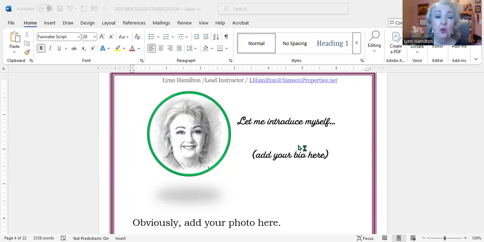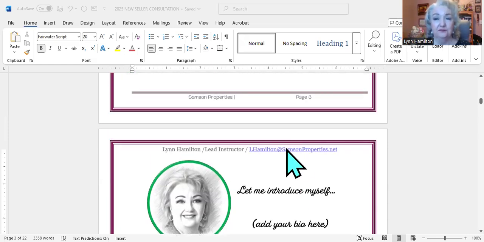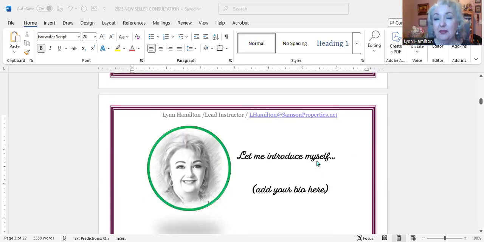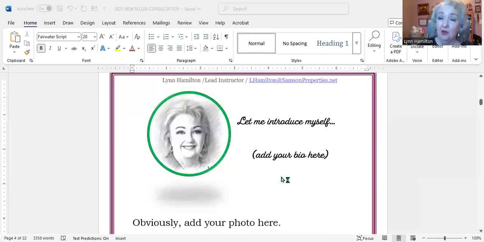Okay, so in part one, we showed you how to do the header, the footer, the borders, and change all those colors, and a little bit about the picture of the house that's in the front page. All right, so now we're going to move on to page 4 of the handout, which is where your bio will go, and customizing this as well.